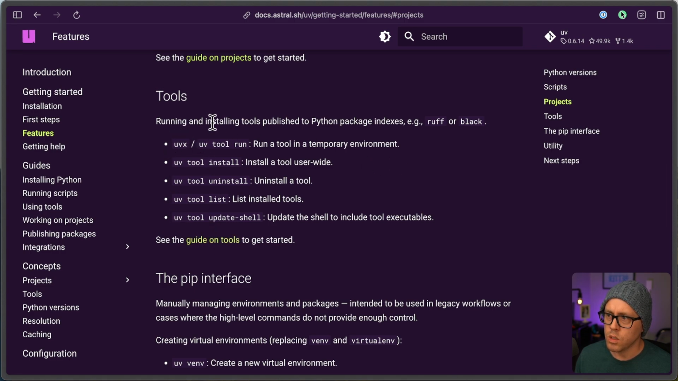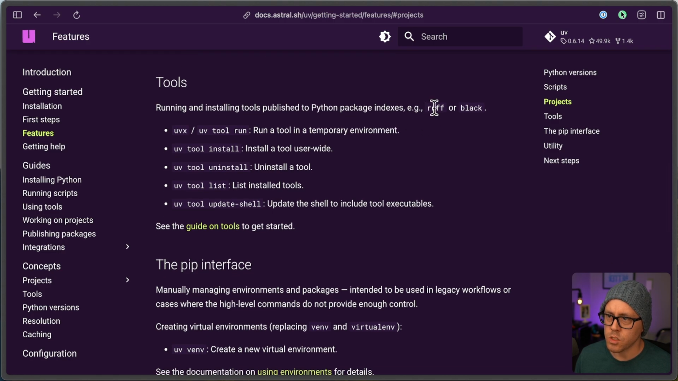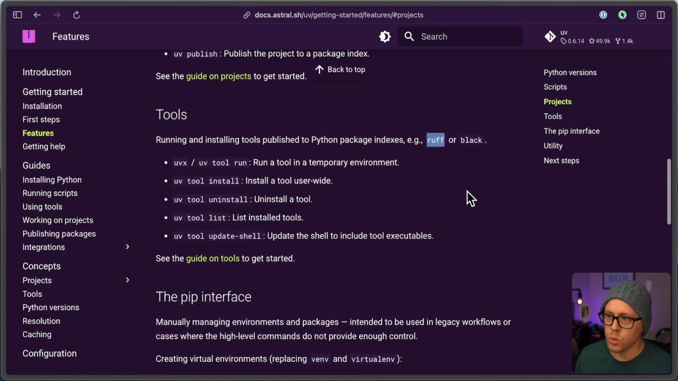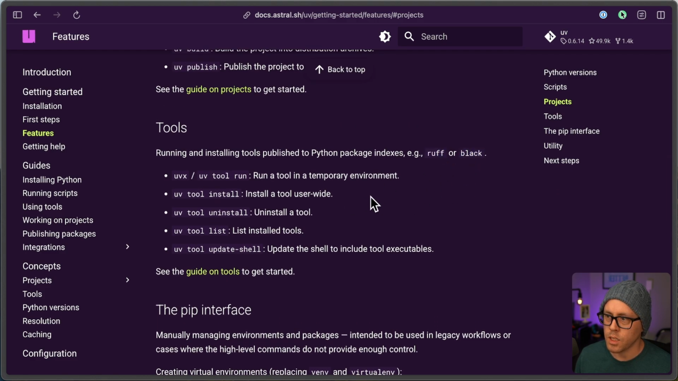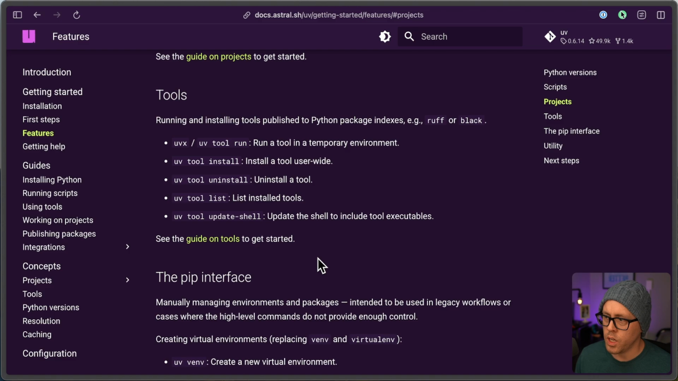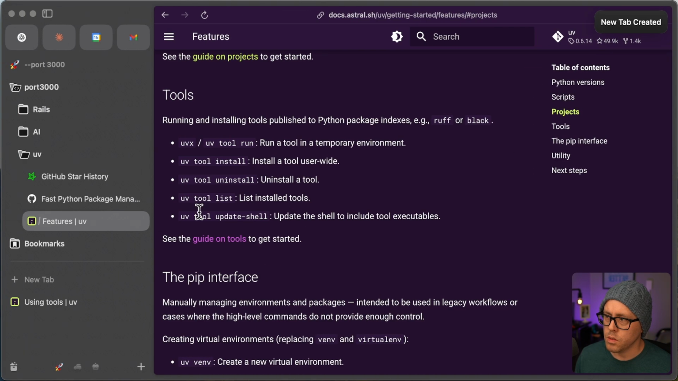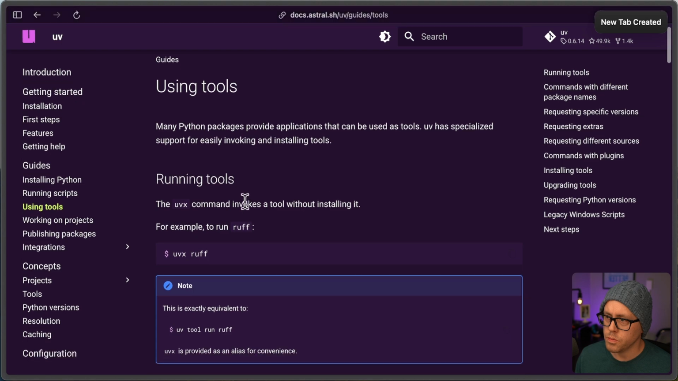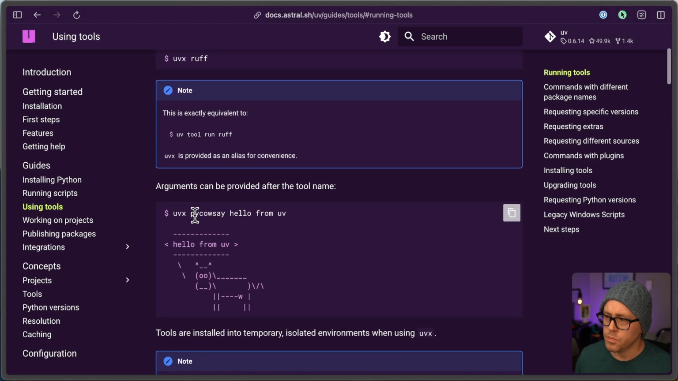These are tools that are published as packages. So you've got, for example, ruff and black. Ruff, I think, is a static analysis tool, and I'm not sure what black is, but let's try. You've got uvx, which is a shorthand for uv tool run. Runs a tool in a temporary environment. Install a tool user-wide. Uninstall, list and update. So let's try using tools. Let's try this one.